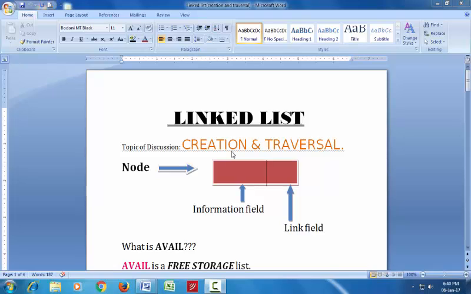Firstly, a node. What are nodes? Let's recall our previous lecture discussion or discussion video where we have discussed what is node. Node is the elements of linked list, which is divided into two parts. The first part is known as the information part or the information field, and the second part is known as the link field or the link part.